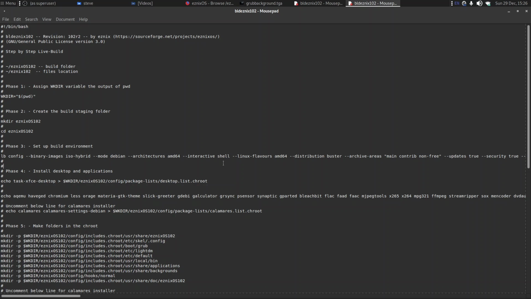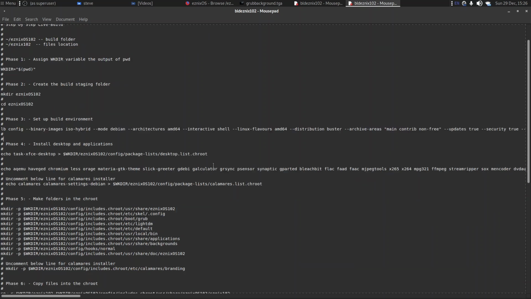What that does towards the end of the build process, it allows me to interact with the build and to double check that all my directories have been created and my configuration files have been copied across. I then moved on to what Esnix calls phase 4, which is where he lists all the different software that he wants installed.